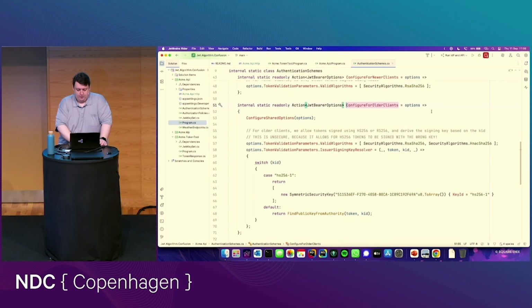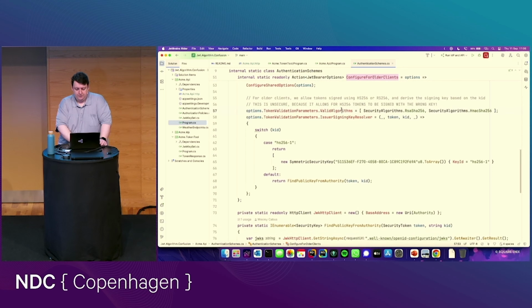And how I set that up is, my valid algorithms are both RS-256 and HMAC-SHA-256. And here's that issuer signing key resolver method again that says, hey, whenever you need to find the public key to validate a token, use this method. And if the key ID is HS-256-1, which is my newly rotated symmetric key, then this is the symmetric security key that you need to use. So I just generated a GUID, and then that's my shared secret for signing and validating the token.